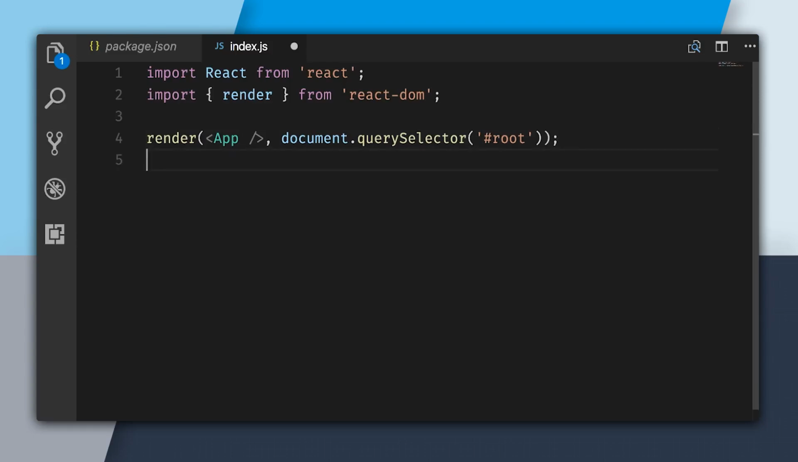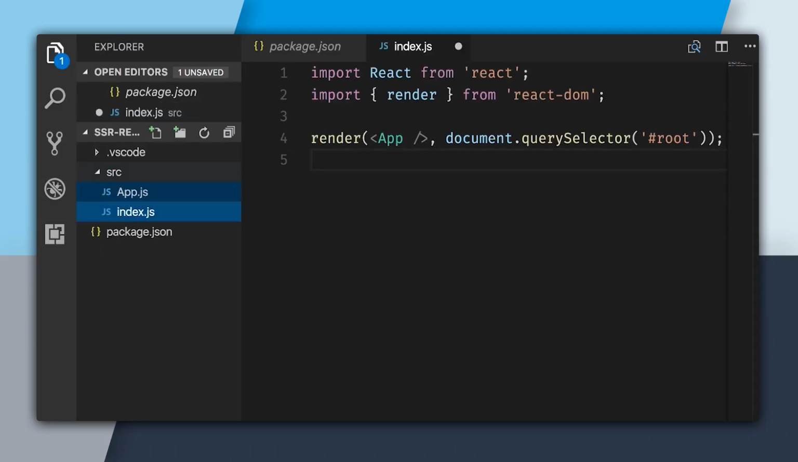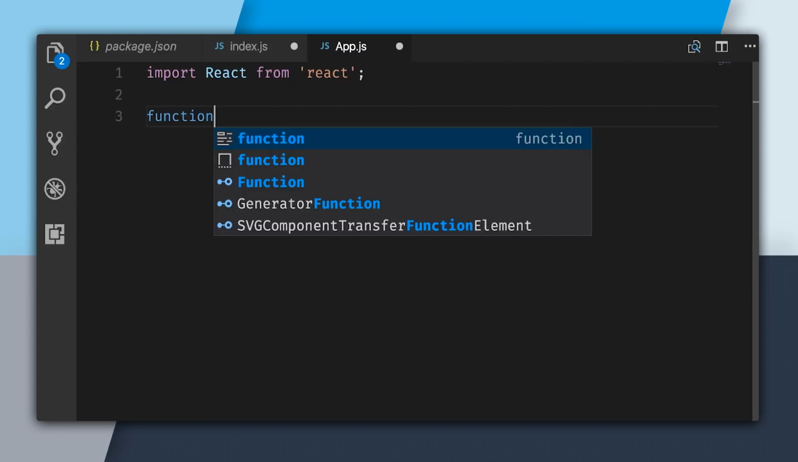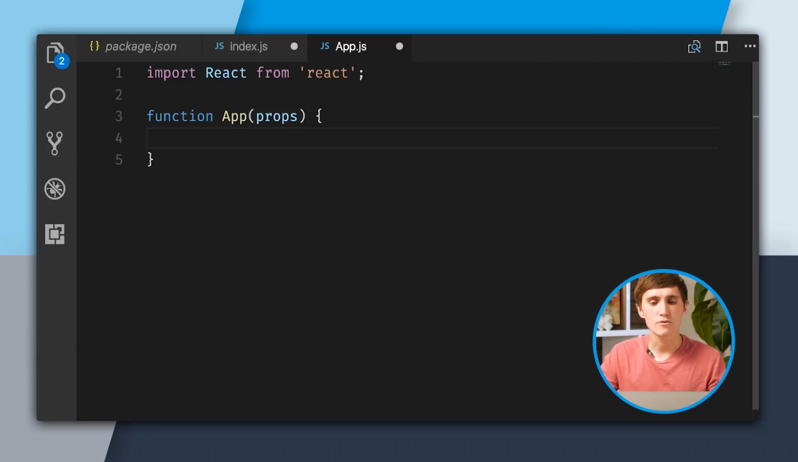So now I need to go and actually create this app. I'll create a new file and I'll call it app.js. Just like before, I need to import React from React. And then now I'm going to create a function and call it app. I'm going to pass this parameter of props into this function. This function is known as a stateless functional component.